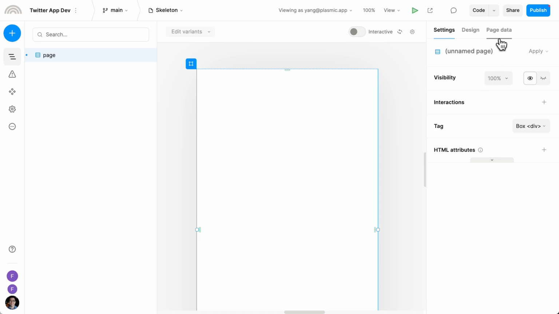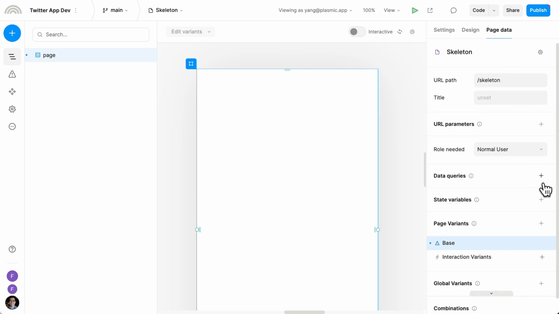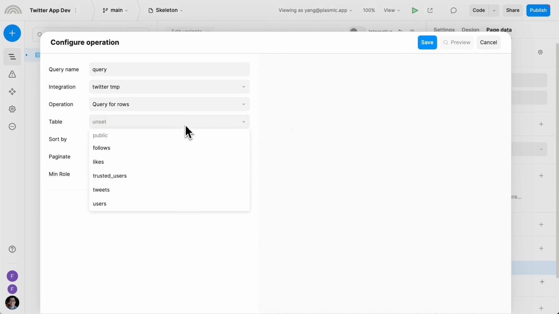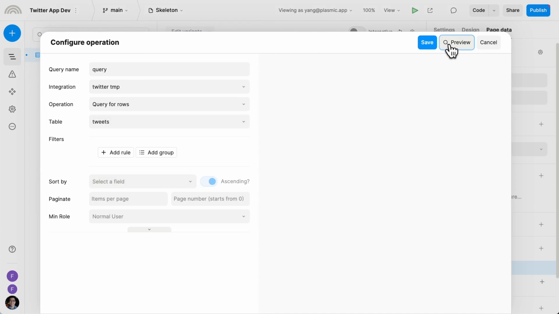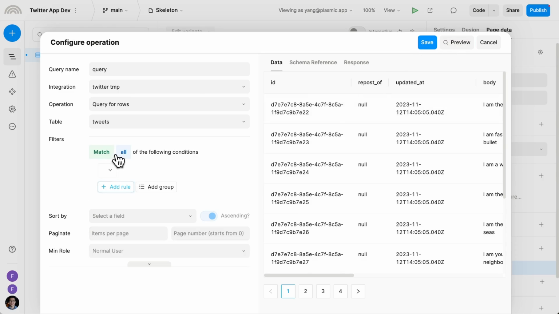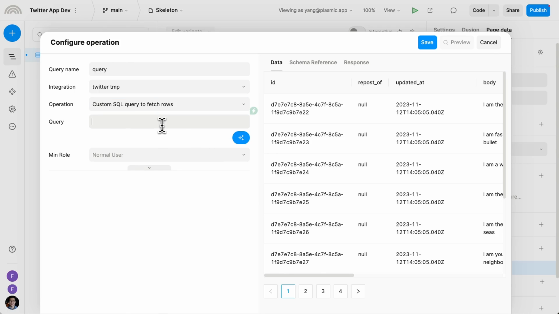Now, I usually like to start with the data, build out the skeleton, and then apply the styling and design later. So I'm going to add a query for our database's tweets table. And I'm just gonna preview what that looks like. And from here, I can add filters to get at the exact data that I want. But another thing I can do is just drop down to writing custom SQL queries.